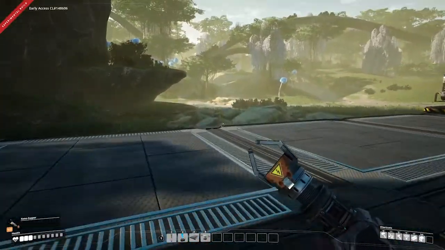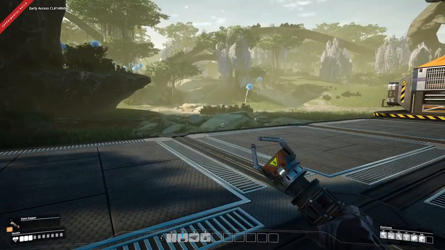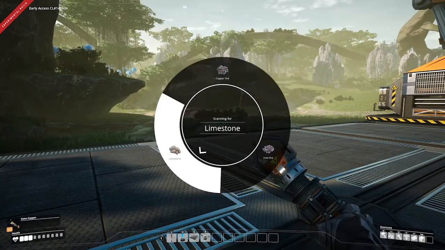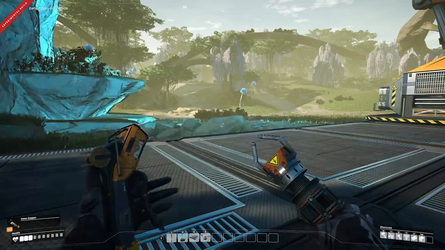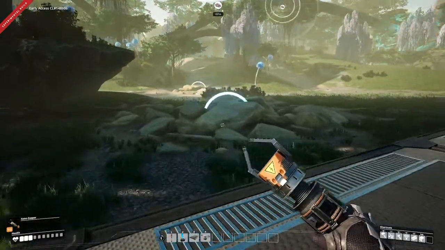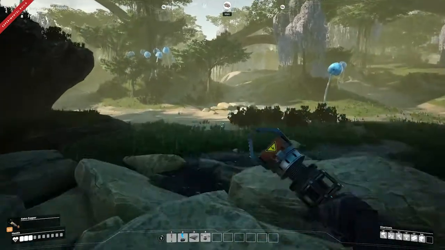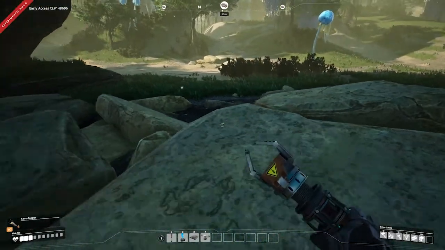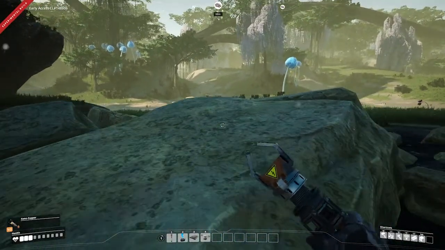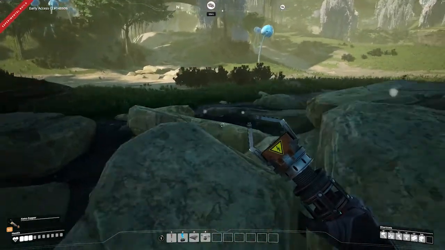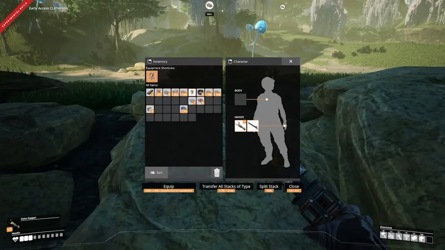So the first thing you need to do once you've got your portable miner is find yourself a node. You can do it using your scanner, just scan it like you normally would. Once you see the node there, if it's got any rocks on the top of it, you might need to break those away first before you can use the portable miner itself.